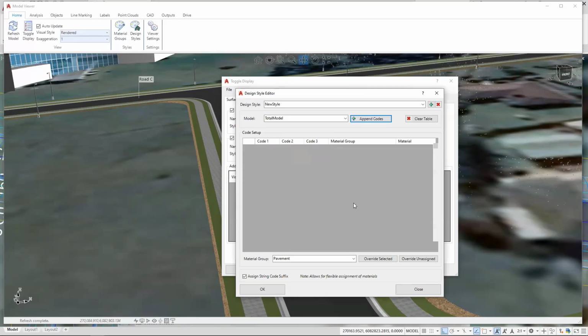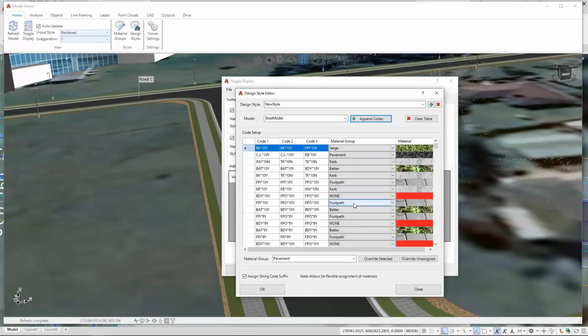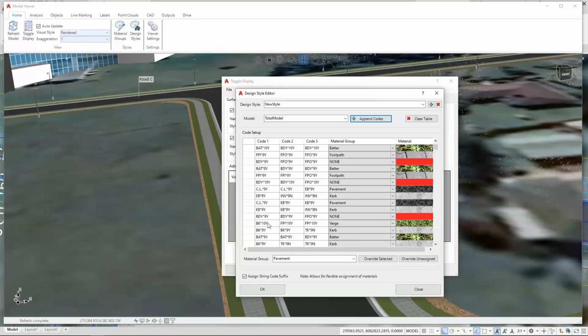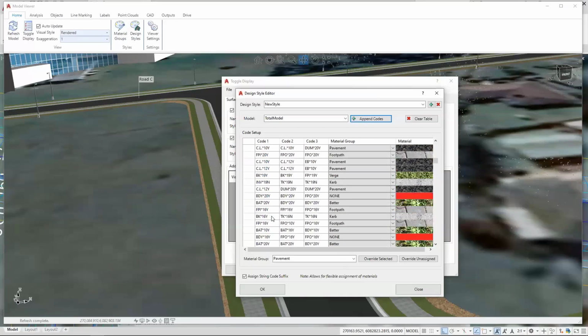It's taking a few seconds there. Okay. Now, it's taken a little bit longer because we have a lot more code combinations. You can see these weird sort of extra values assigned here. Don't worry too much about that. But anyway, all the materials have been assigned.